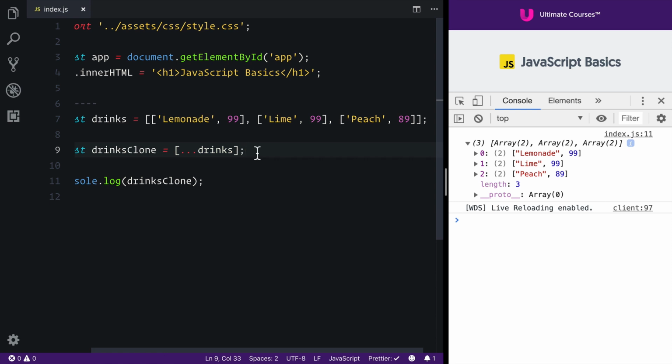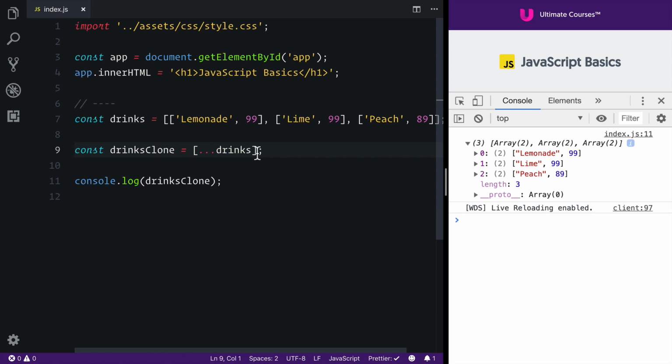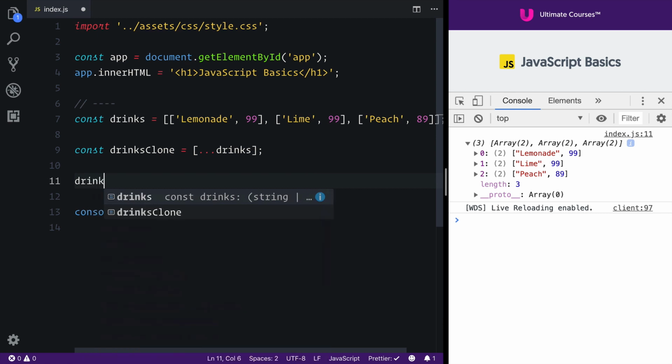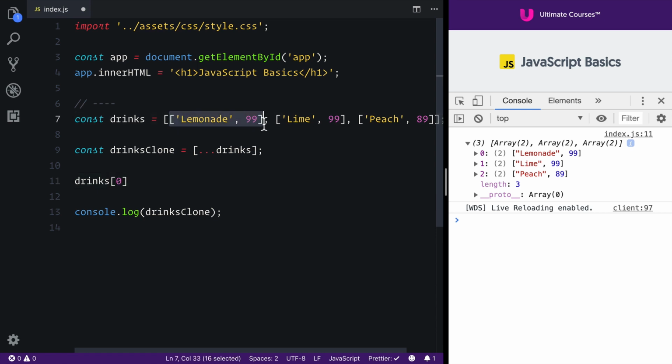So it's a direct copy, it's cloning all of those values, and we see the exact same data structure being logged out here. Now, if we go ahead and say drinks, square bracket 0, what we're in fact doing is accessing the first item in our array, but obviously it's an array inside an array. So if we wanted to access the string, we would do square bracket 0, and if we wanted the number, we'd do square bracket 1. So at this point, we're inside our top level drinks.